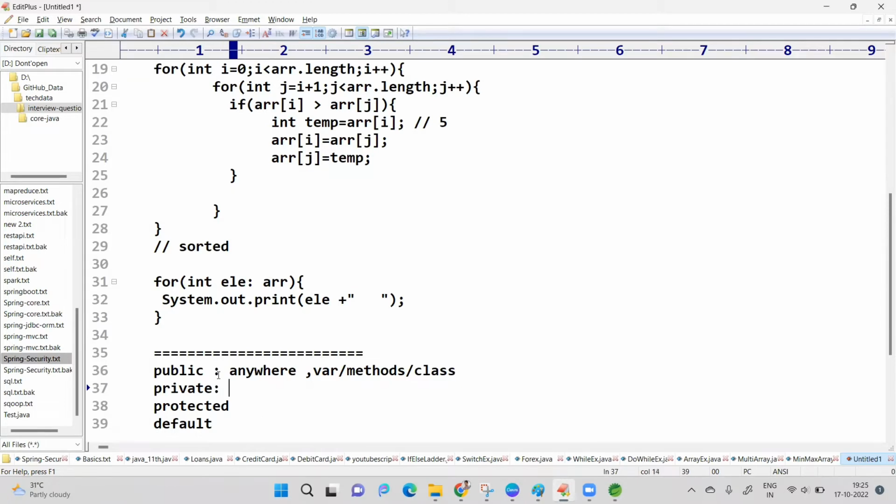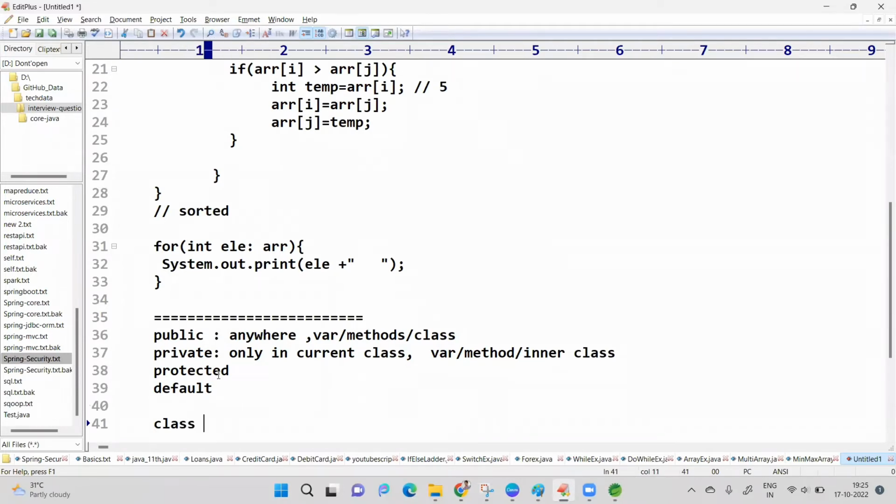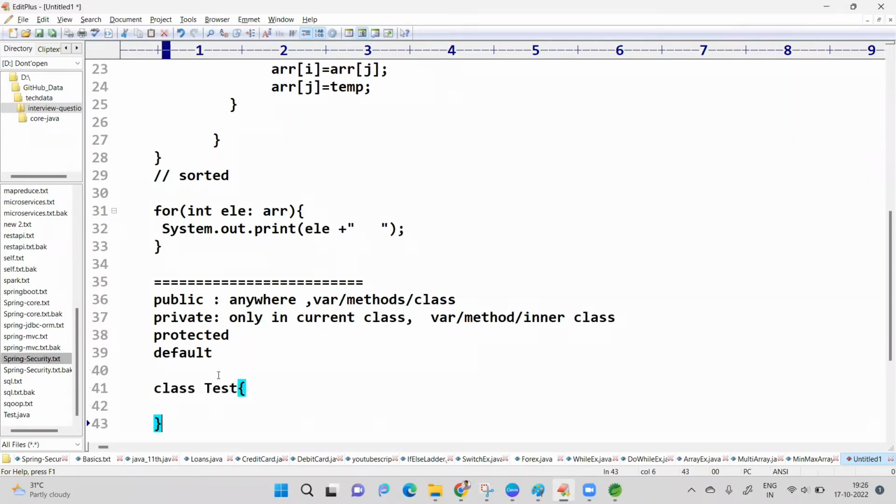Private means only in the current class. We can declare variables as private, methods, and inner classes, but not outer classes. What is an inner class? For example, we have a class Test. Inside the class we write variables and methods, but we can also declare a class inside the class. This is called an inner class.